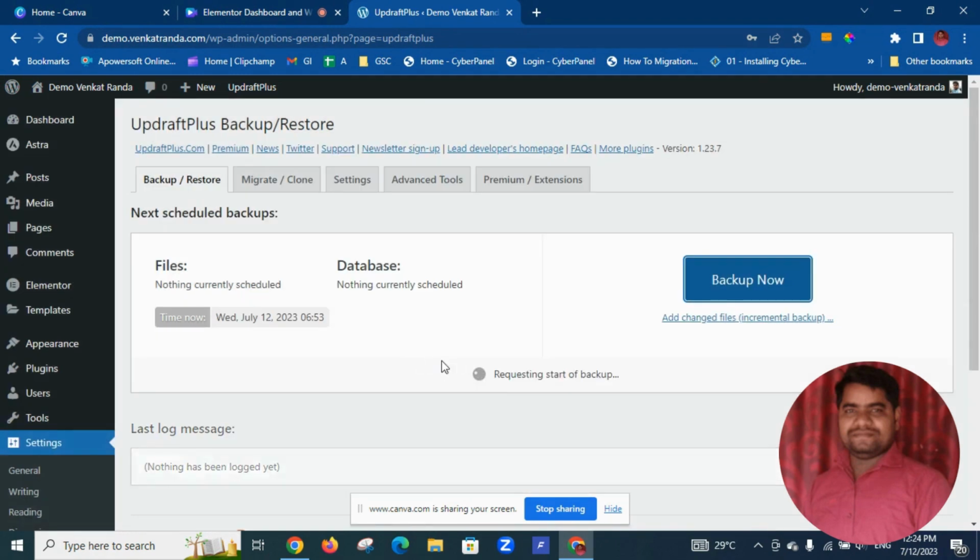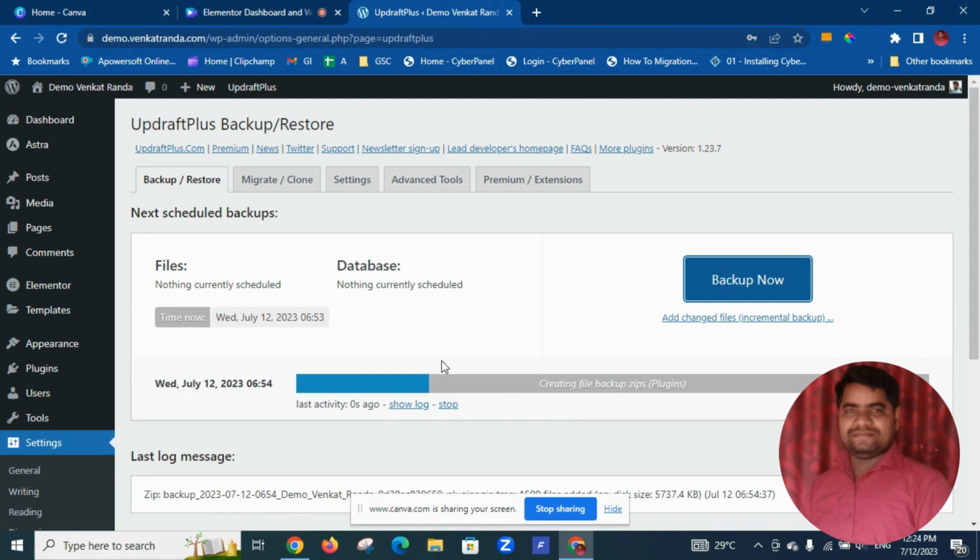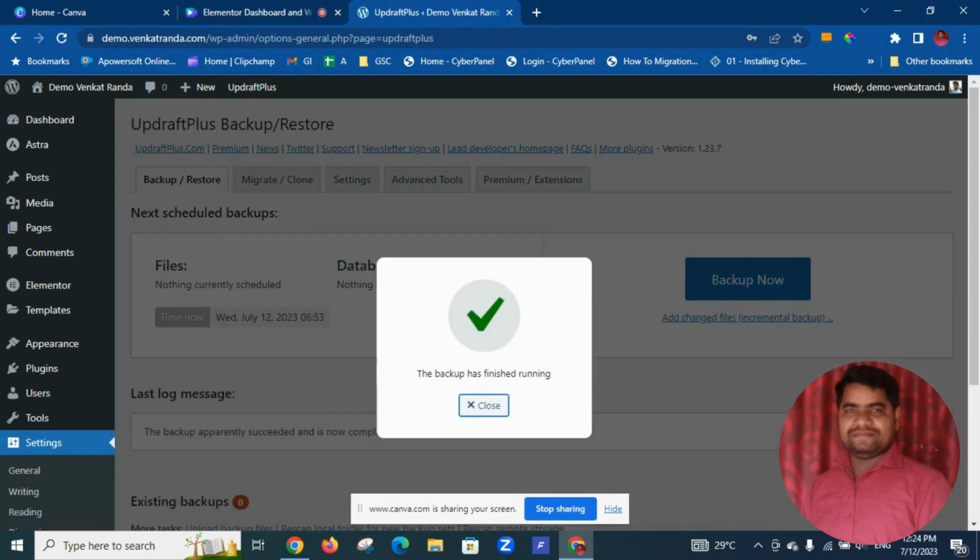It will take some time to take the backup and it will store locally. After finishing the process you can download the backup files to your computer and store them in cloud storage like Google Drive or OneDrive, or you can store them on a pen drive or whatever memory storage you are using.